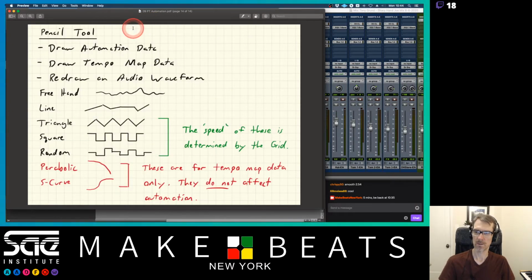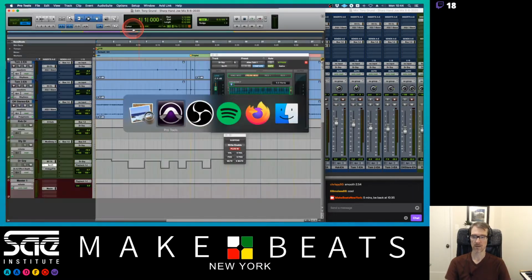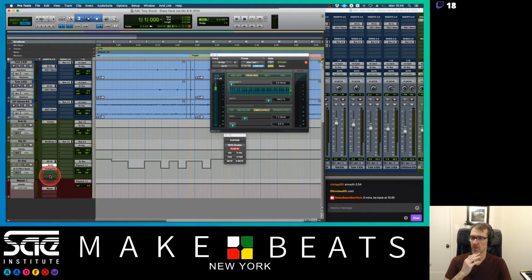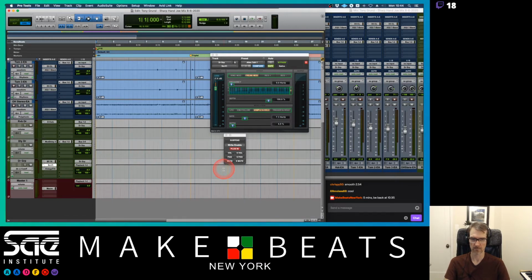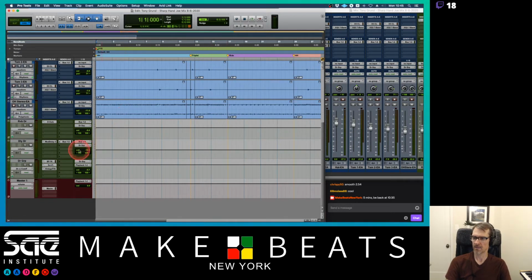Let's go ahead and talk about the pencil tool now. So the pencil tool allows me to draw automation in, like I showed you in the beginning, but it also allows us to draw shapes. So if I go over here to my vintage filter, and let's take a look at that vintage filter cutoff here. What we've got in here, I'm going to turn on my automation parameters again. And this is my cutoff here.